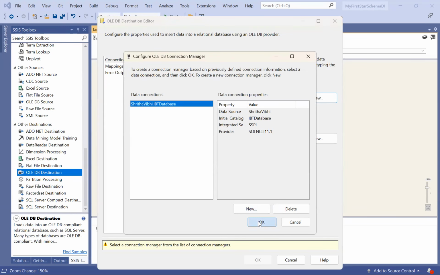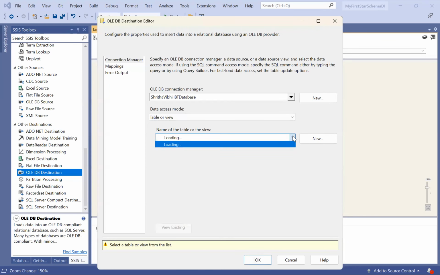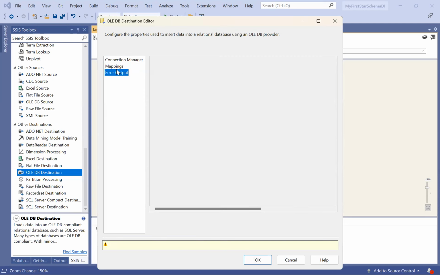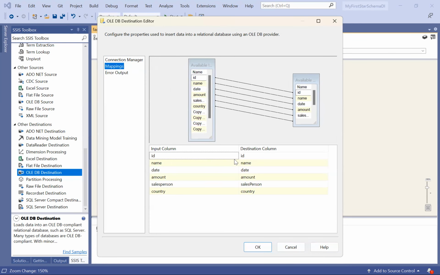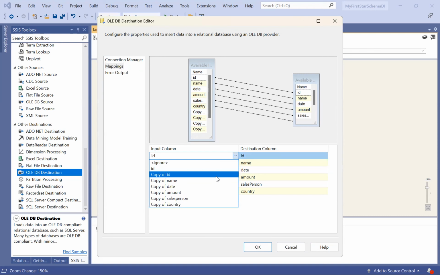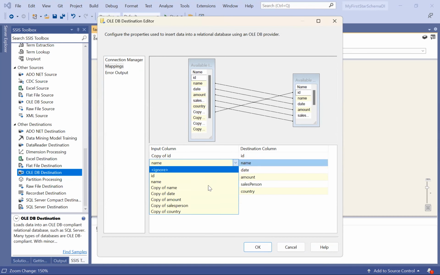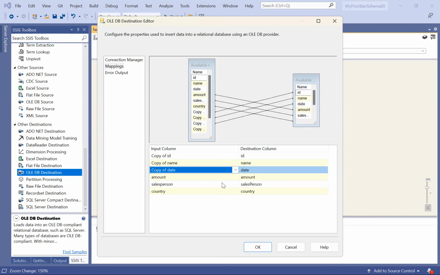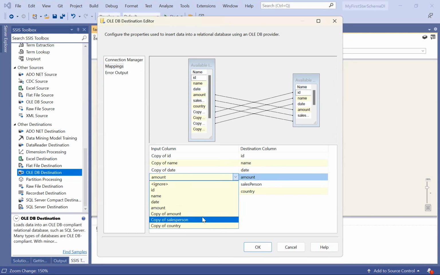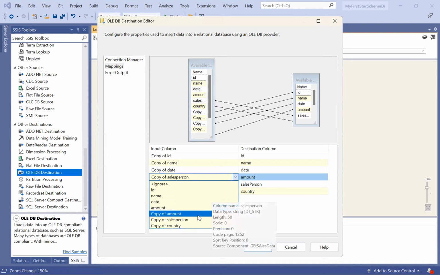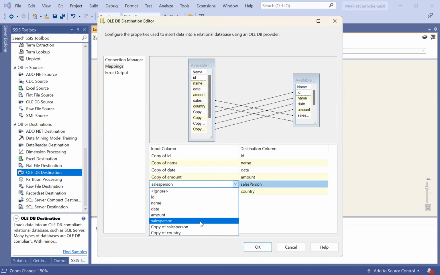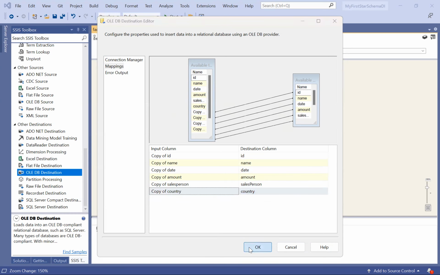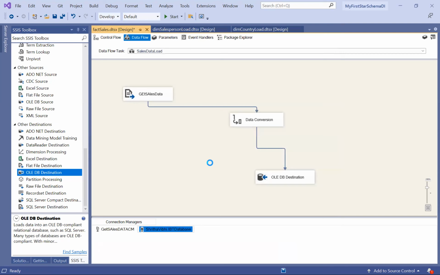Let me use the existing connection manager for the database. Select the table, fact sales data. Under mapping, I may need to map all the new columns. I haven't updated the column names, right? So it is giving us default names. Copy of ID, copy of name, copy of date, copy of amount, copy of salesperson, copy of country. Okay. Control Y, save, execute.